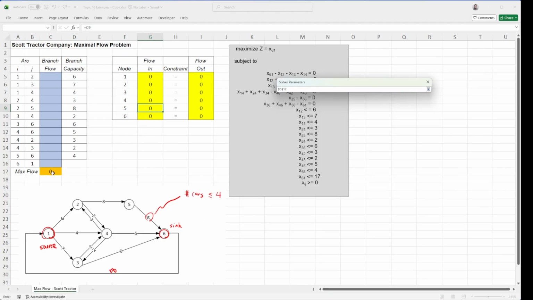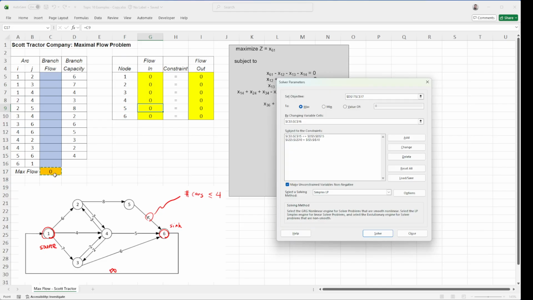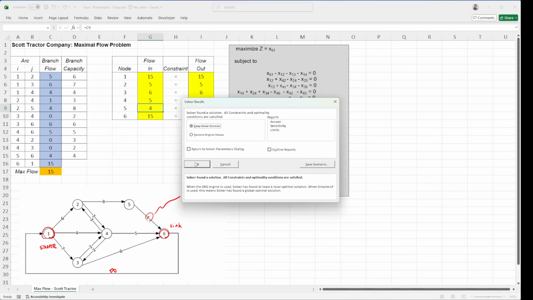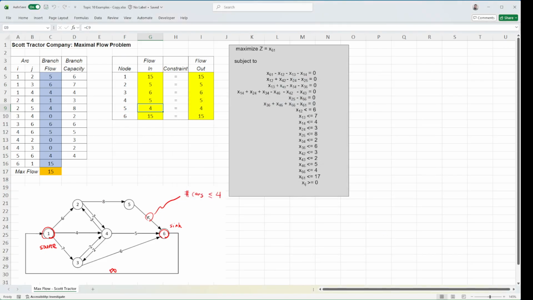Oh, I think I should select C17 instead of D17. And this will be our optimal solution. Essentially, we have a max flow of 15. Those are the in and outs for each node. These are the actual flows for each arc.